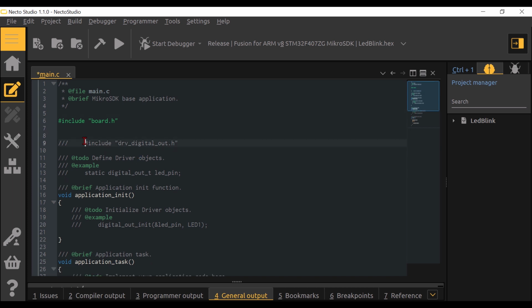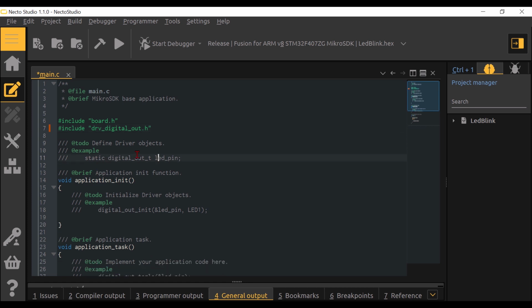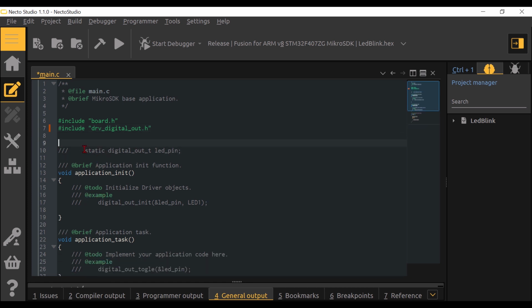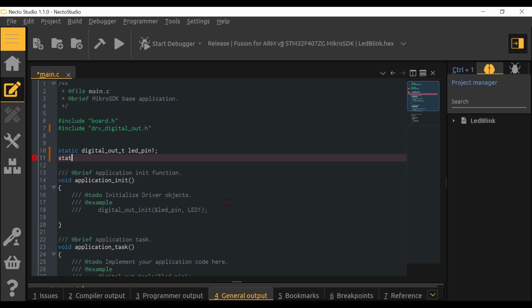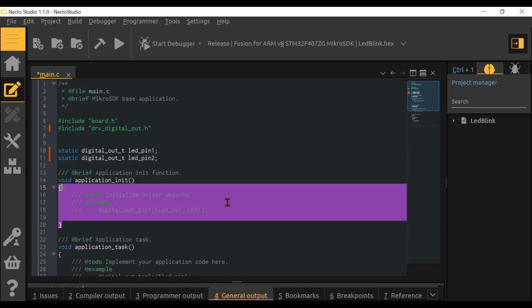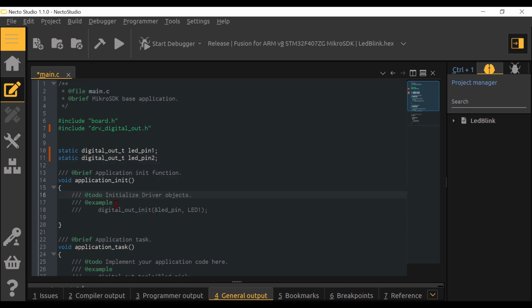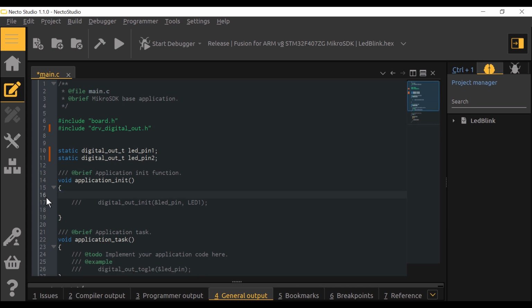We will uncomment the driver digital out header file and uncomment digital out t context structure object and create an additional object called LED pin 2. In application init section of the code, we will initialize driver objects LED pin 1 and LED pin 2 with digital out init command.